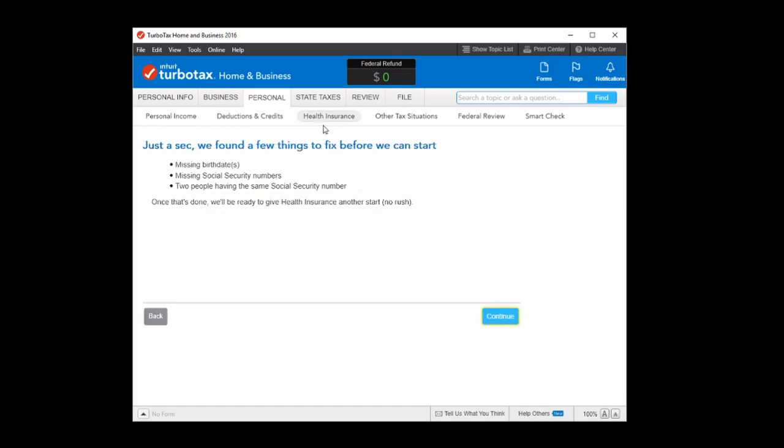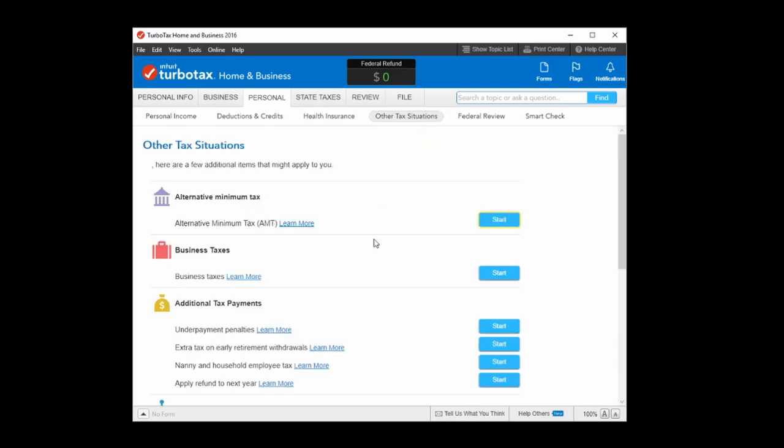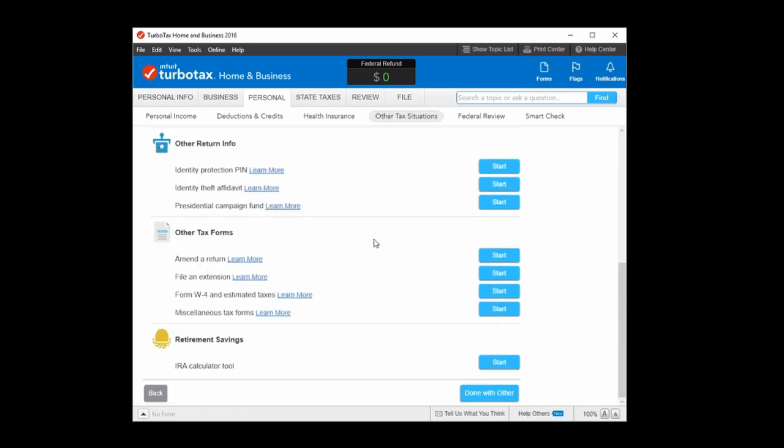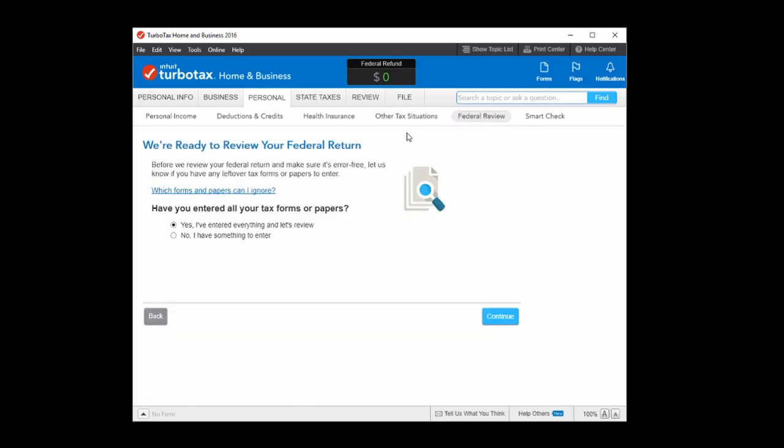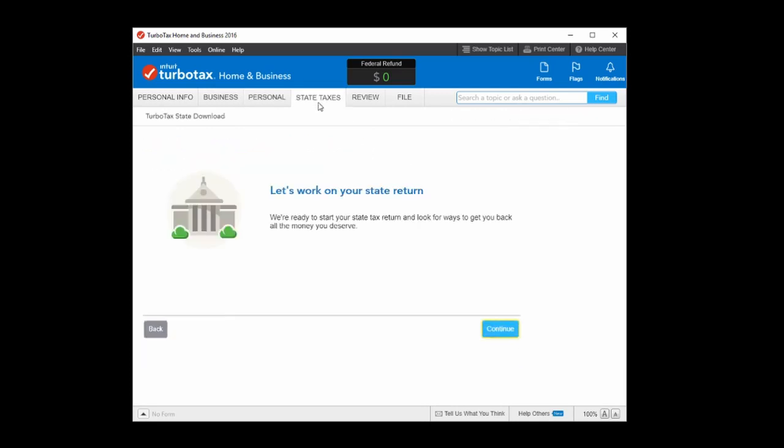Okay, and then it has a health insurance section so that it can go through and make sure that you had the proper health insurance for the year. Other tax situations, it goes through just everything that you could possibly need. And then at the end, it will do a review of your federal tax forms and let you know if there are any problems. And then it will go through your state tax return if you live in a state where you have to file one of those.